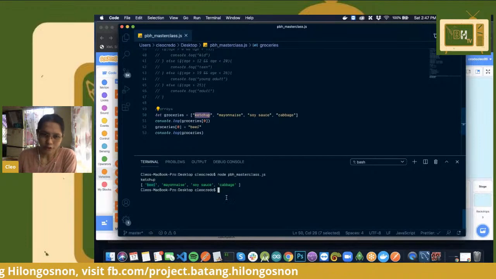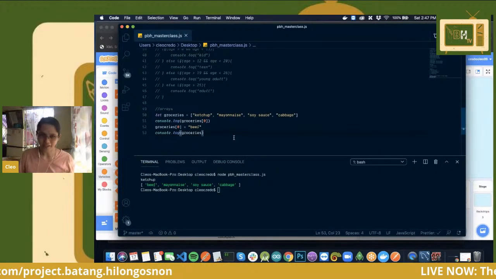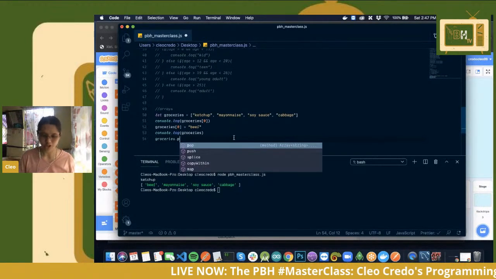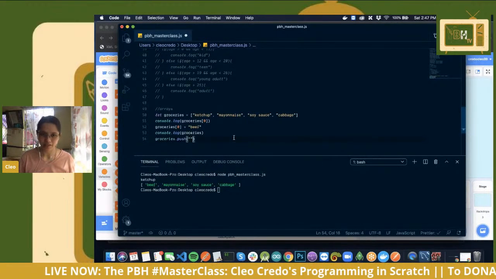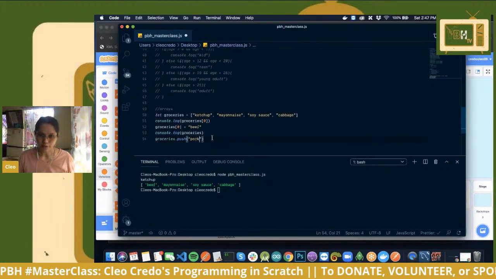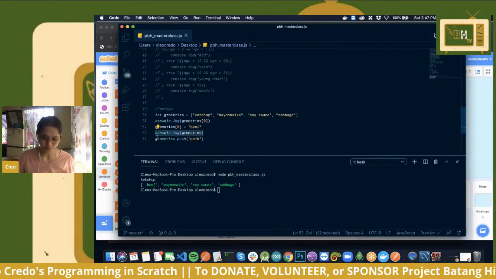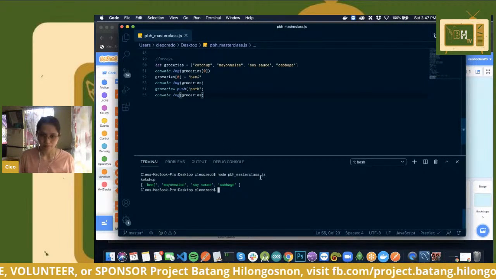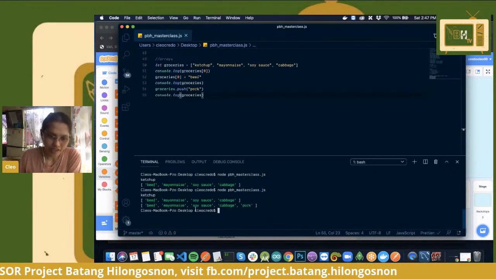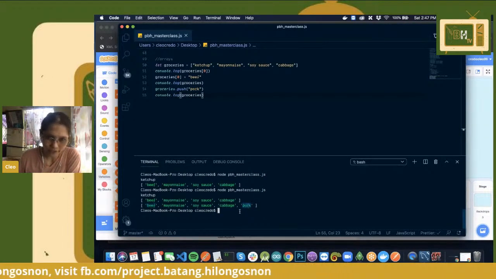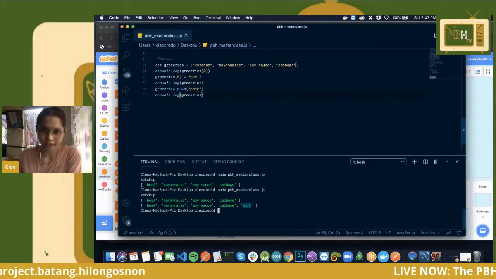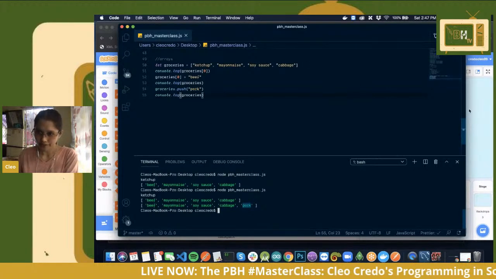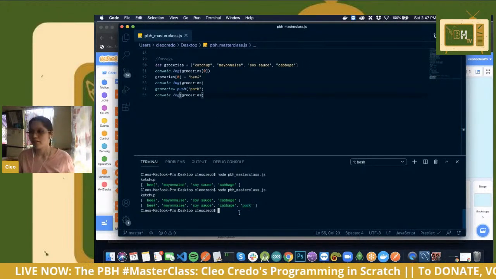What else? So how do we add an item inside an array? It's using something called push. So push, let's say pork. And then let's try to log it again here. As you can see, we have beef and then we have pork added at the last part of our array. Just like how adding items to a list works in Scratch.